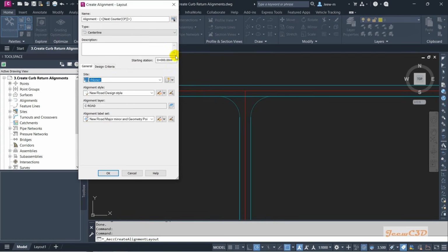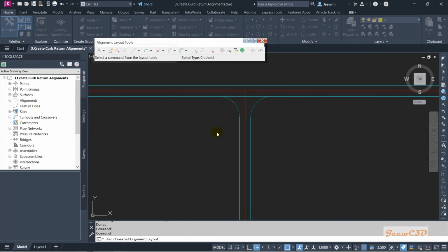Alignment Creation Tools, and my alignment name would be, I would say this is southwest corner. This is south, this is west, so southwest corner. I say southwest curb return. Then my style would be this one, same as earlier. This one, offsets, and I will use this no labels option, and I click OK.